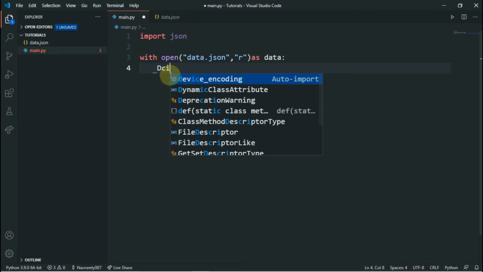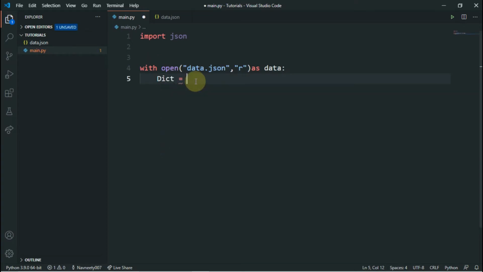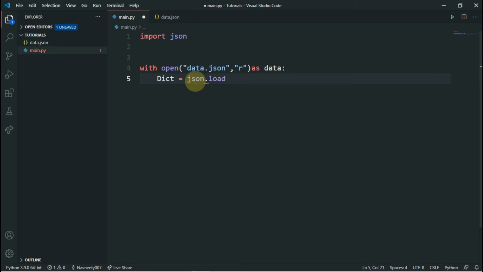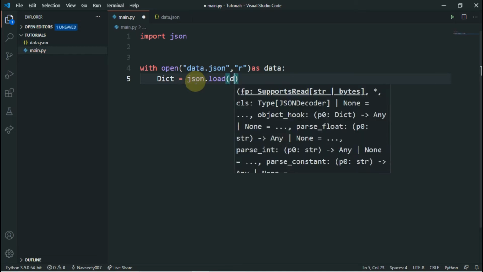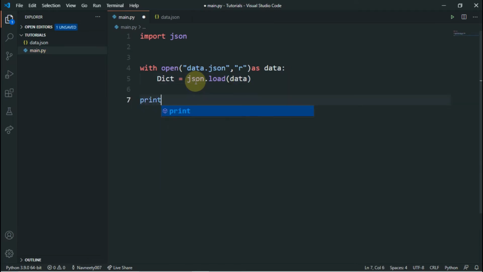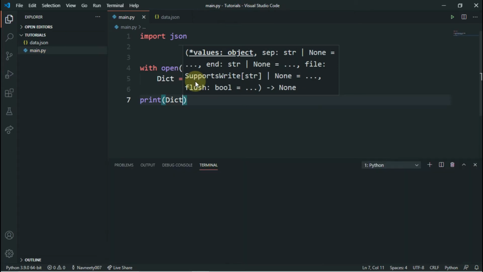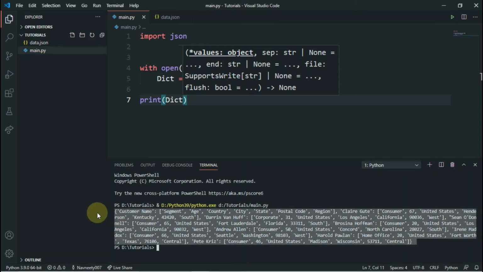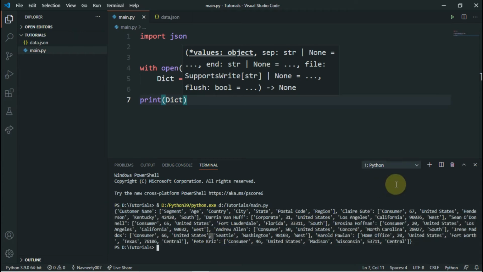I'll name my dictionary dict, and after this I can simply say json, which is the module I imported, dot, and I want to load my data. I want load, not loads. There are two similar functions. After this I'll simply put my parameter as data. If I try printing my dict out, now as you can see my dictionary is printed out. Though the format is not clear, but yeah, it's printed out.